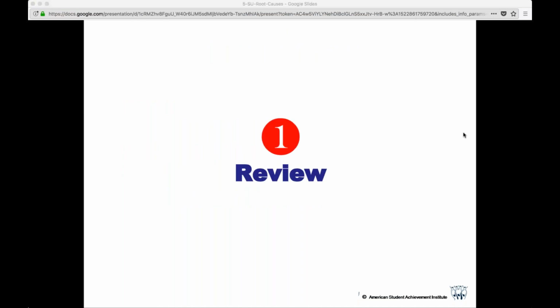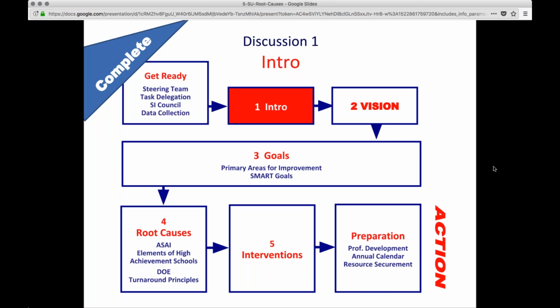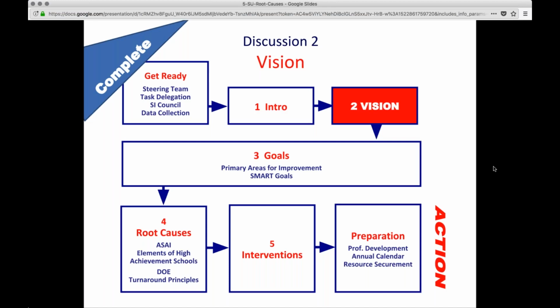First, we'll start with an overall review of the process. This sometimes makes us feel really good to see everything that's gotten completed up to this point. As you remember, we did the get ready part. You formed the steering team, set out the task delegation, and then started with data collection. From there, we went into the intro to get everything lined out and get everybody's mindset, and then created a vision for your school.